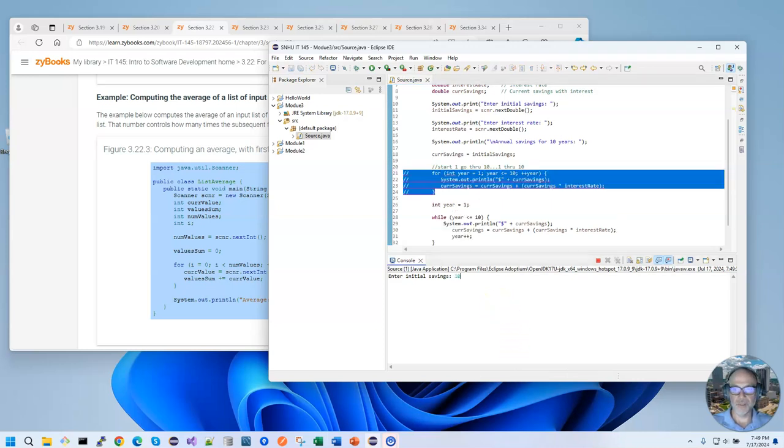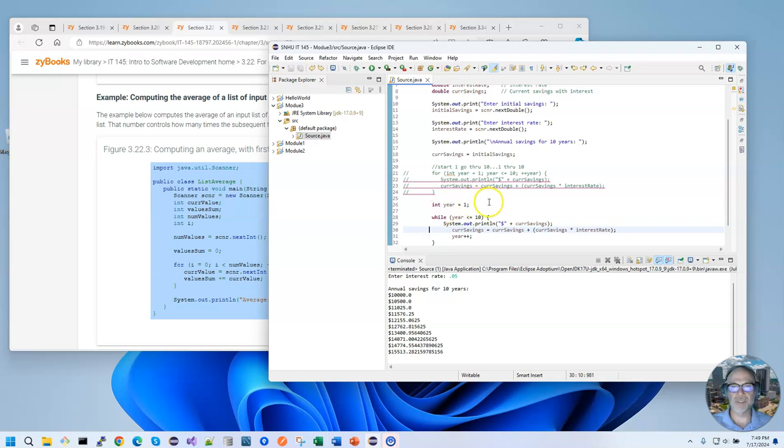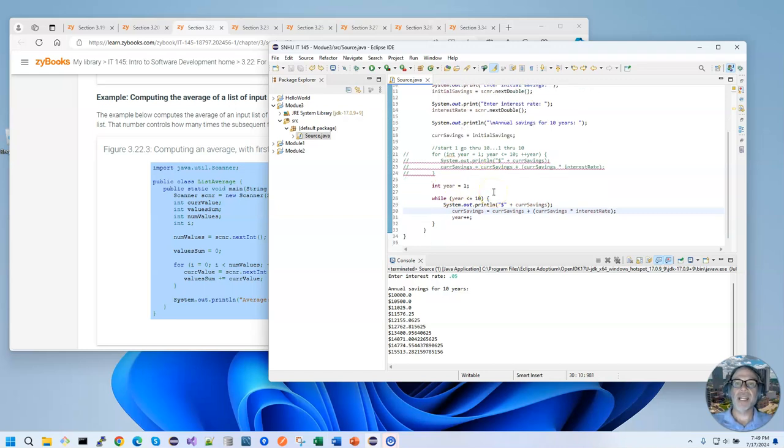Type it in the console here. And sure enough, we get the exact same results. So keep in mind, anything that can be written as a for loop can also be written as a while loop. Now, the reverse isn't true. We're using specific counts here. You'll see examples where we can't take a while loop and turn it into a for loop.